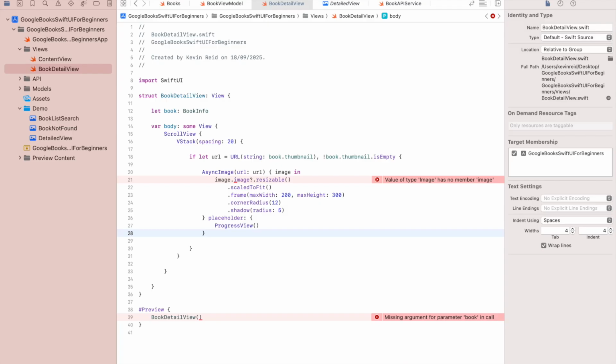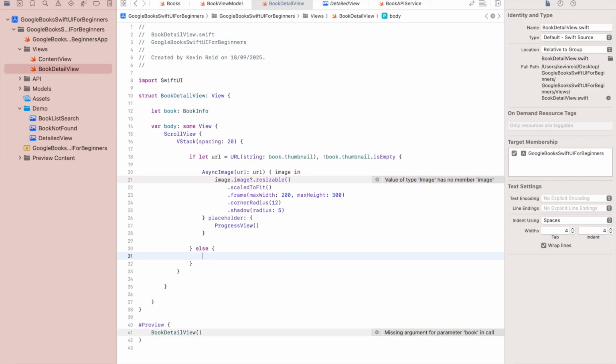And then we also need an else statement on line 30. The purpose of this, if there's no cover image available, then we need to fall back to show a dummy or a temporary image, similar to a placeholder, which will be called book closed.